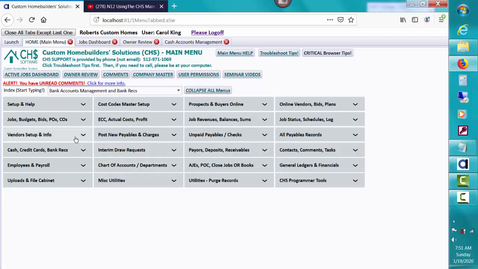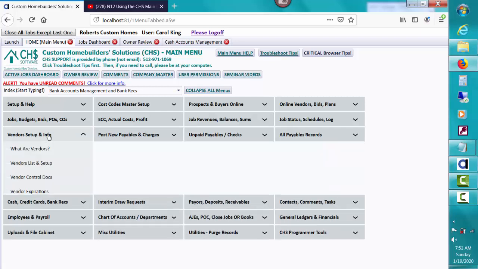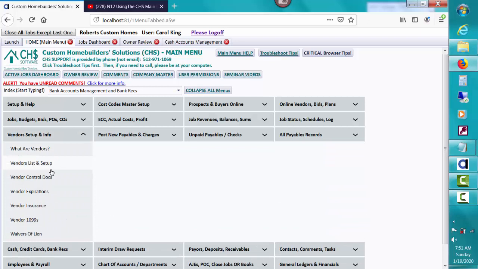You'll see that they kind of coordinate. This says vendors, which is trades and suppliers, their setup and info, and a list of them and their expirations, insurance, this and that. And then this is adding new payable bills. This is looking at your unpaid payables. And this is an area to look at all your payables, look at your accounts payable aging. So all of that's sort of on one line there.